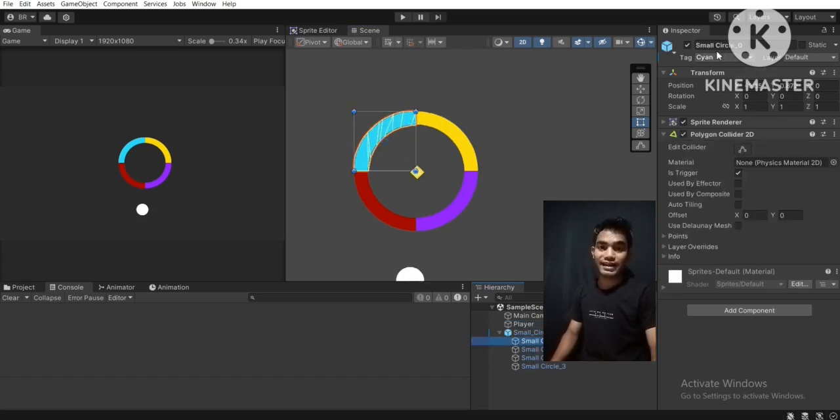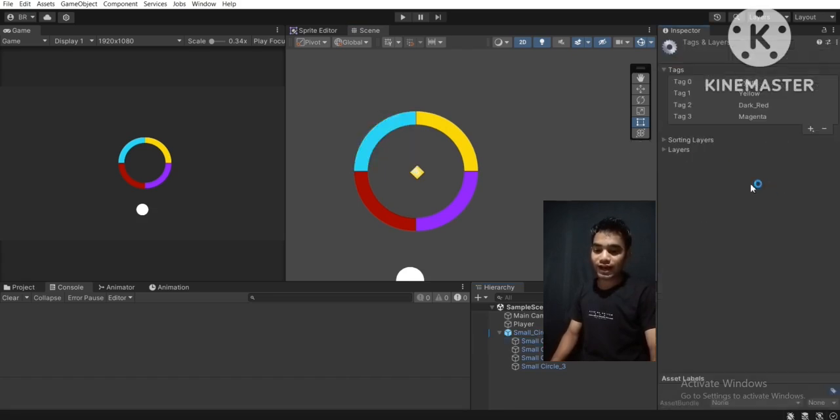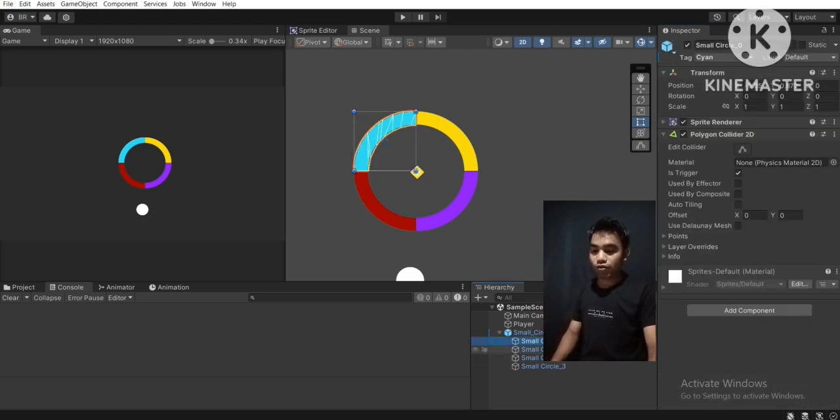If you haven't done it yet, what you need to do is click on it, then Add Tag and hit this plus icon. Name the tag cyan, or whatever color the circle rotator has. Just name all of the colors and assign them one by one, like I assigned this cyan as a cyan tag, as you can see.